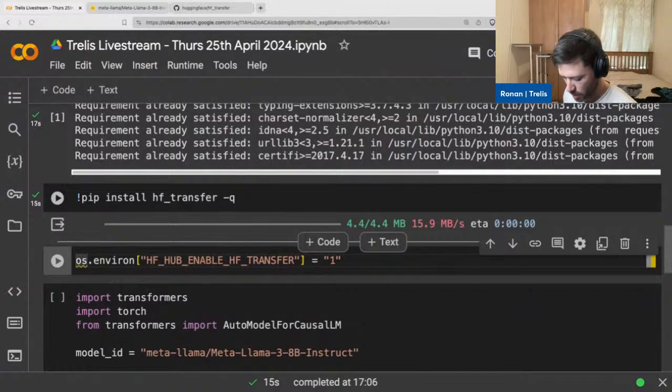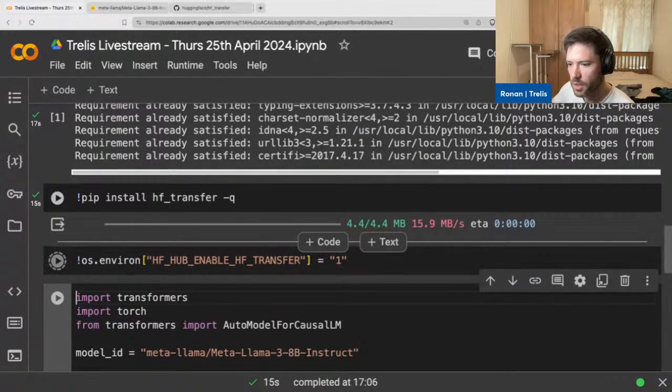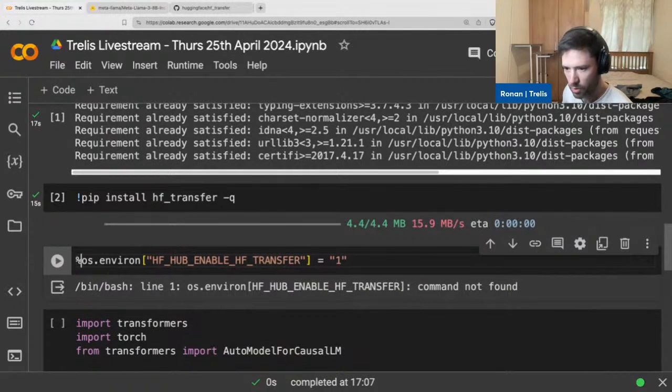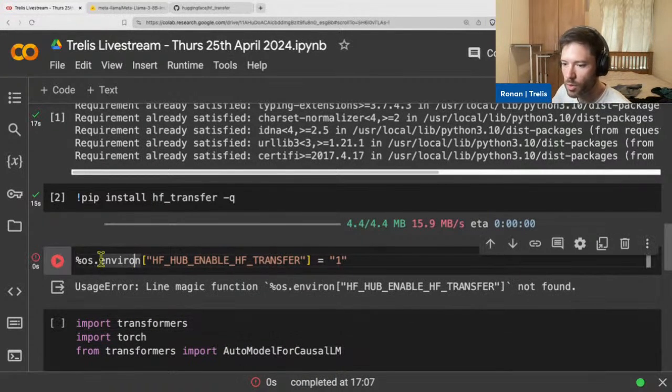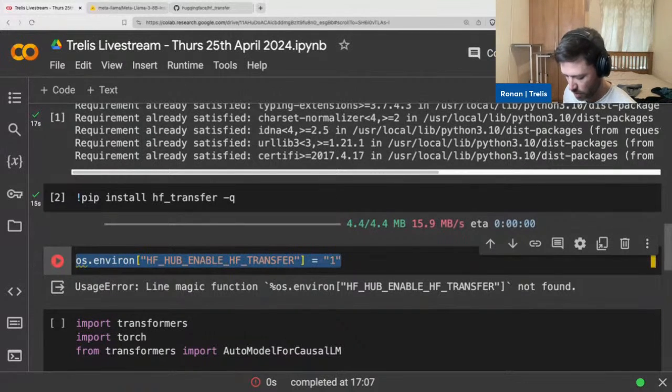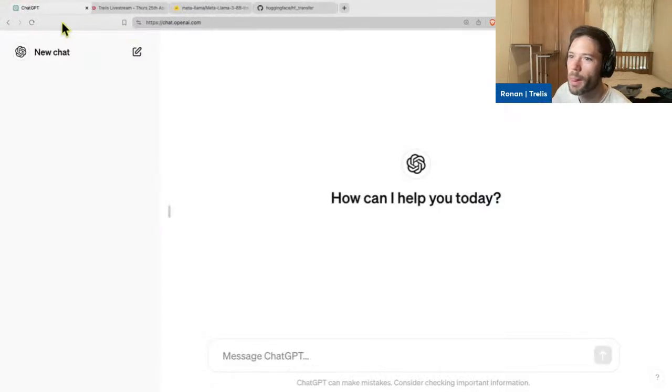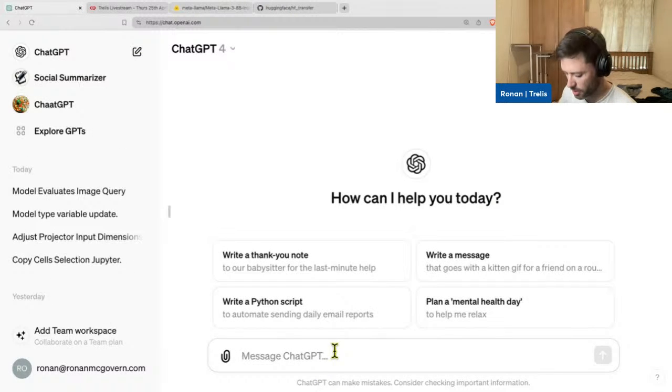So let me try to set this. I'm not actually sure if this is going to set it. And I don't remember how you set it within a notebook. So go back over to my trusty ChatGPT, start a new chat. How do I set this environment variable in a Jupyter notebook?